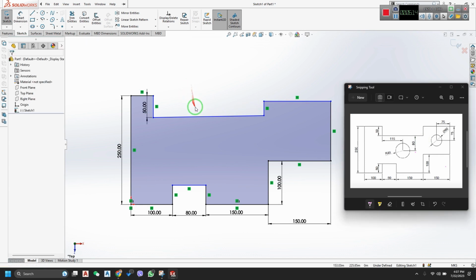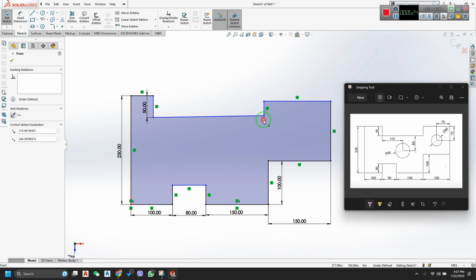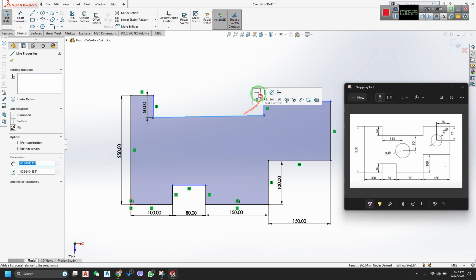So you can still see that this line and this line are still blue in color, which means they are not yet completely defined. This line is supposed to be horizontal, so let's make this line horizontal.